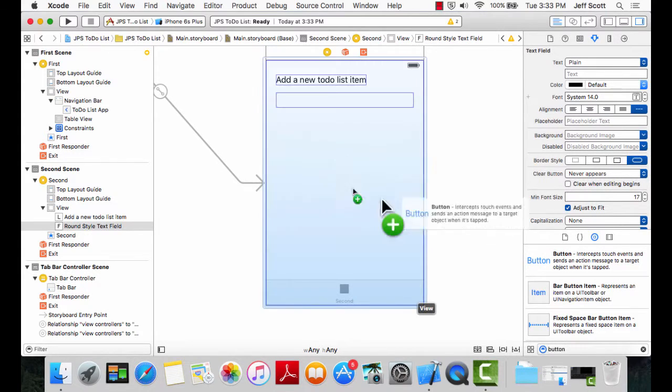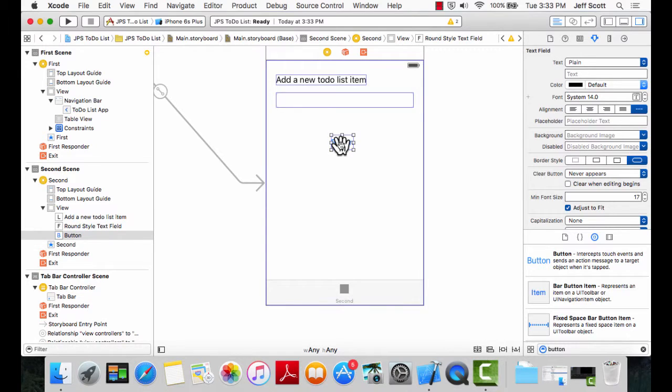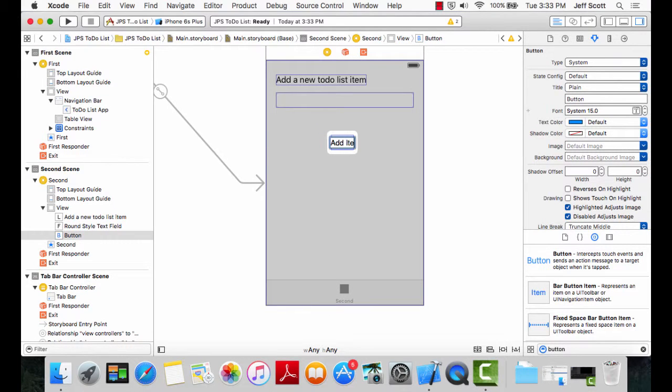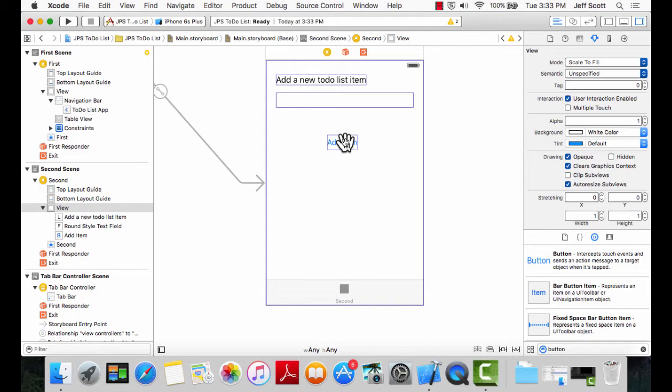And I want to grab that button, and again, for now, I'm just going to throw it in the middle, double click on it, and I'm going to call this Add Item, because that's what I'm going to do with it, is add an item.